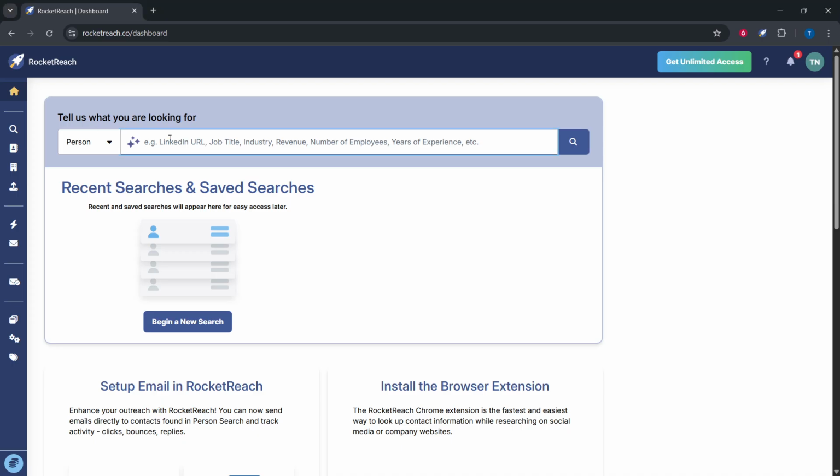Next, head to the search bar. The fastest way to get accurate results is to enter the person's name along with their company. If you don't have both, you can paste a LinkedIn profile URL or type in a company domain to browse relevant people. Be specific to narrow things down.